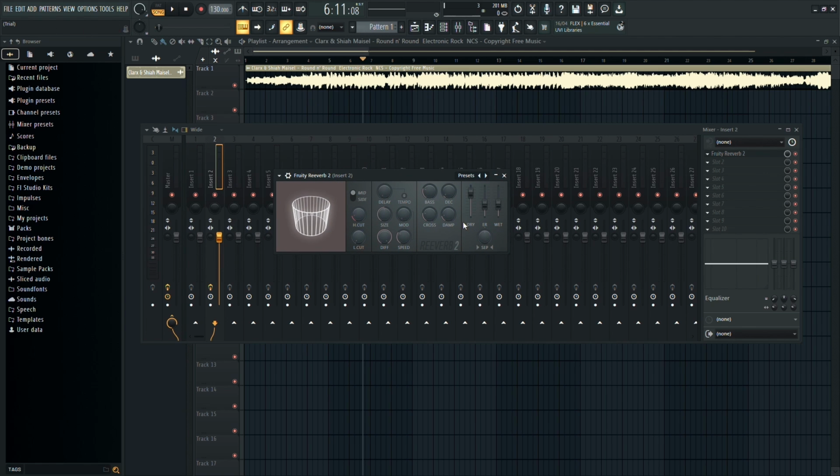Now, let's create a reverb echo effect. Start by increasing the wet volume like this. Then, boost the early reflection volume similarly. Finally, lower the dry volume like so. And there you have it.